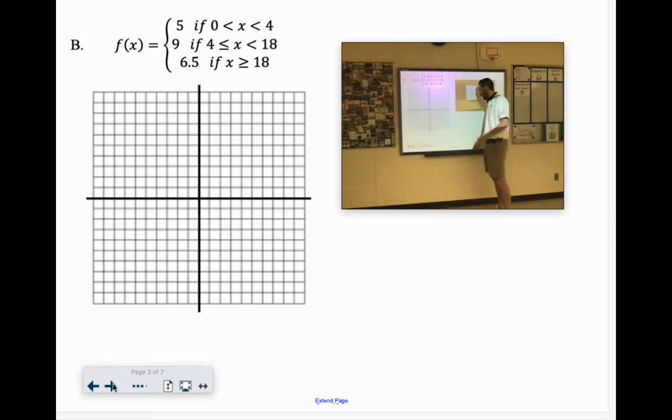So if x is between 0 and 4, it's going to be equal to 5. So here's 0, here's 1, 2, 3, 4. So in this range, our y is going to equal 5. So that would be 1, 2, 3, 4, 5, like this. And we'll kind of handle all the dots at the end. I see they're both less than, so all right, we'll handle it now. Open dot on both of those.